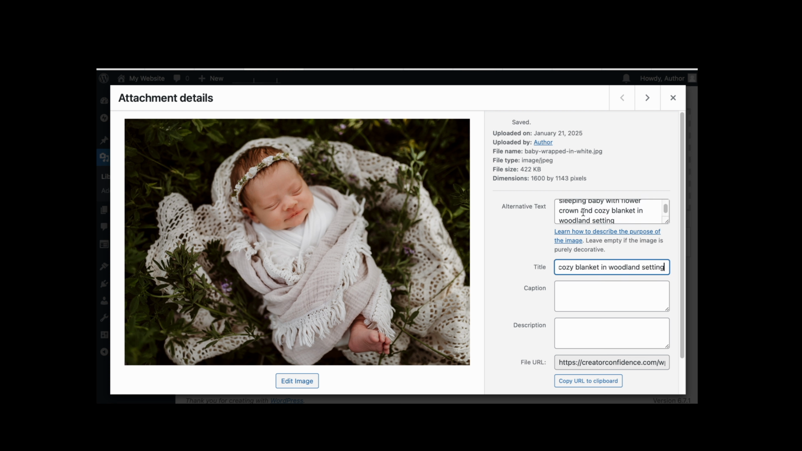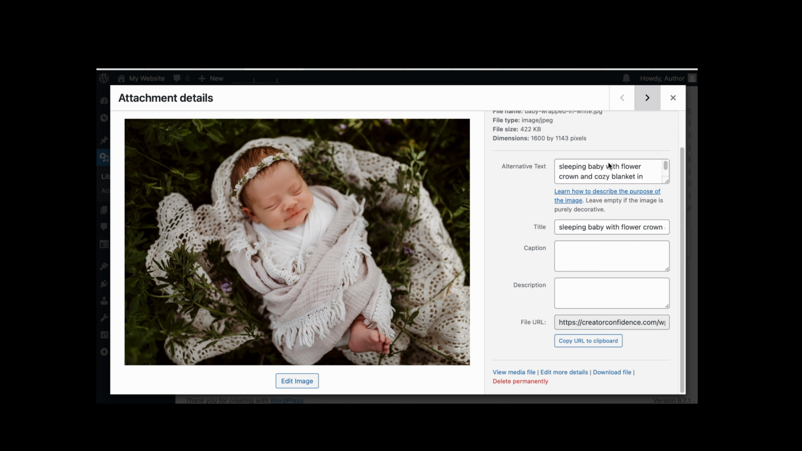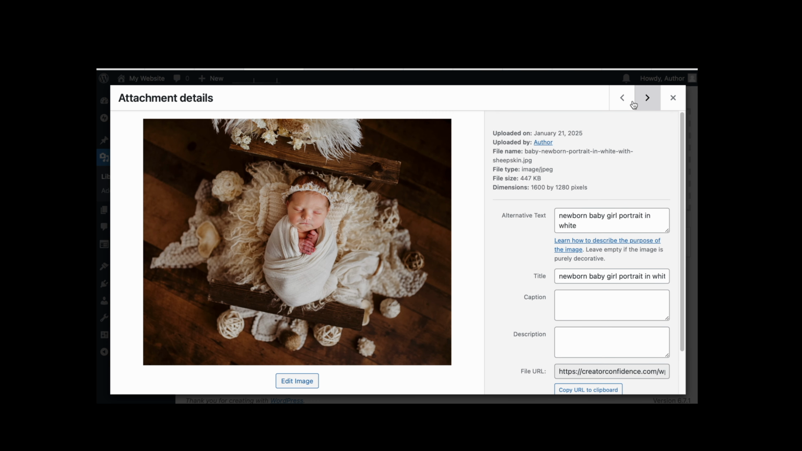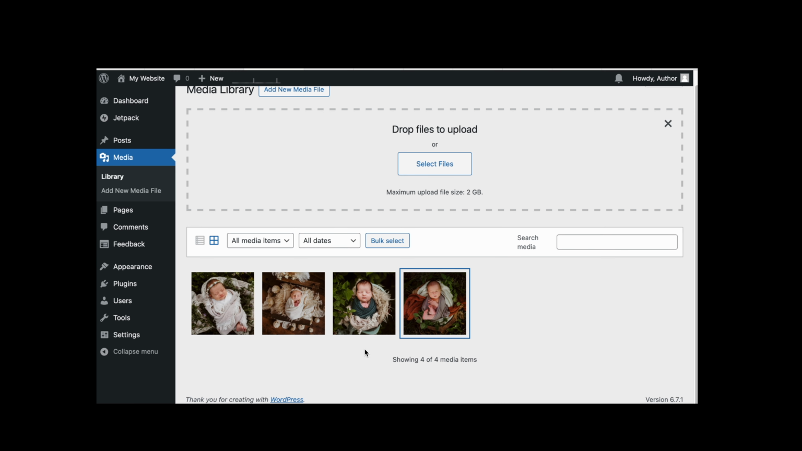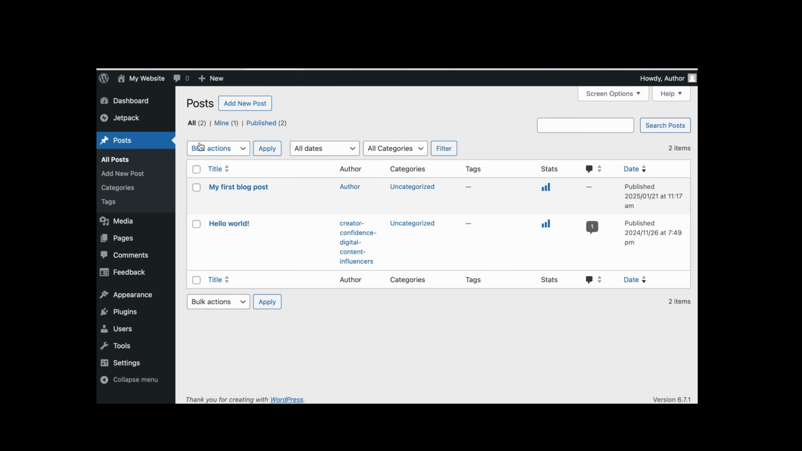Okay, so there we go. I've got alternative text and a nice descriptive title for each of those 4 images. And you can see it saves it in here without me pressing save, which is a little disconcerting, but you can always go back and check. So I'm going to press the X, get out of there. Now I can see these 4 images. I'm going to go back to my posts. So I'm going to go to posts or all posts, and it's going to take me to this list.